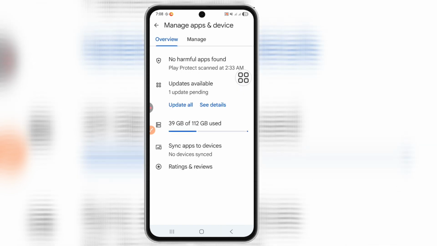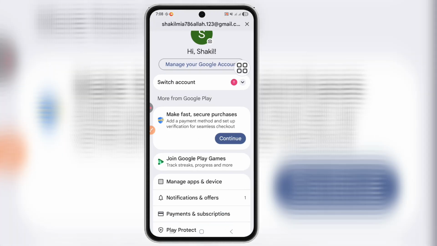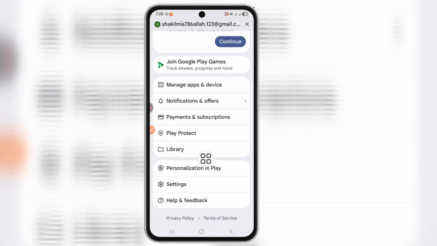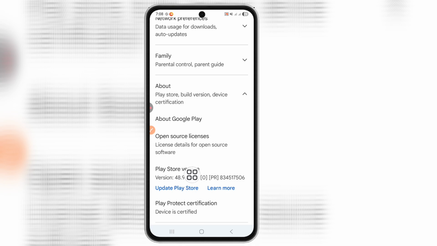Okay, back and then again click on the profile icon and scroll down. Now click on the settings option and click on the about option, scroll down, update Play Store app. My Play Store app is already updated.